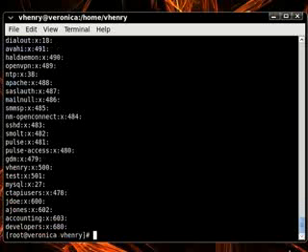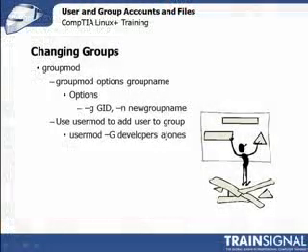Okay, let's go back to our presentation and find out how to modify our groups. So we've created our groups, but find that we need to make a quick change. You use the command groupmod to do so. The groupmod options are -g for group ID to change the group ID. Then you have -n to specify a new group name. Also, you use the usermod command to add users to a group. The syntax is usermod -G followed by the name of the group followed by the username.